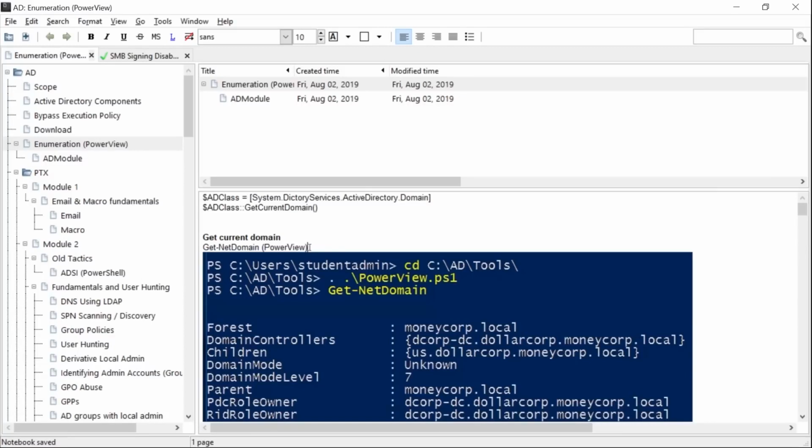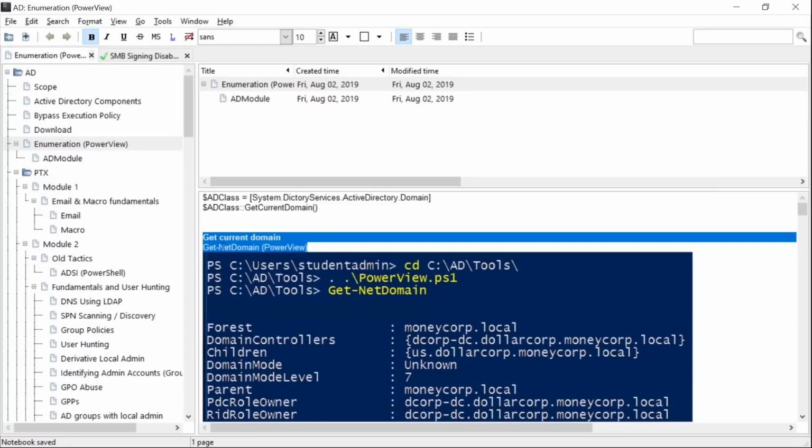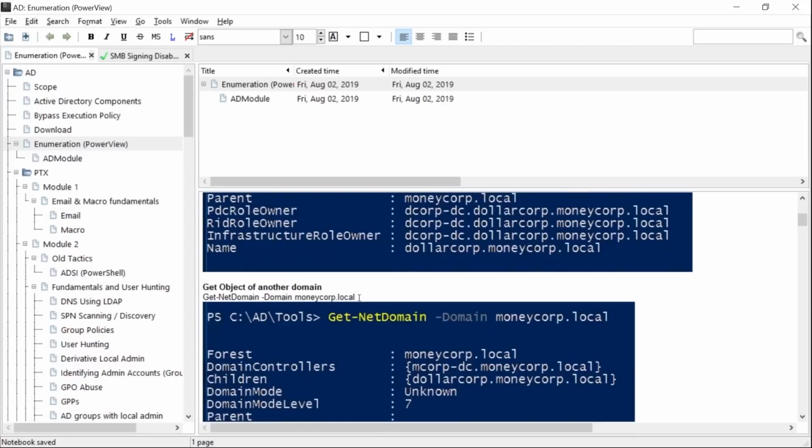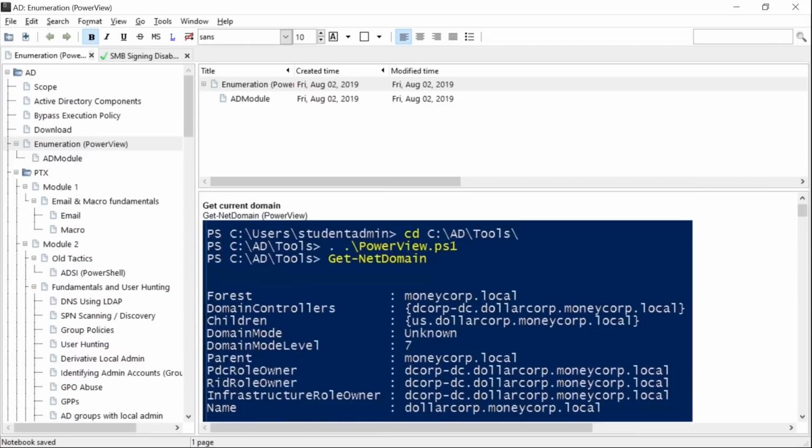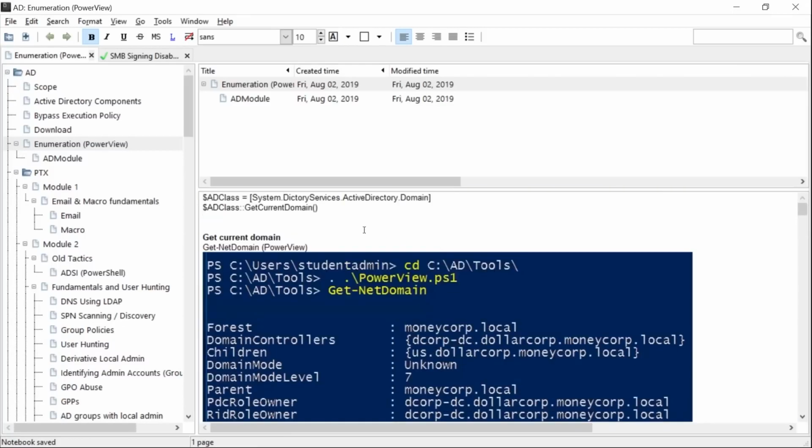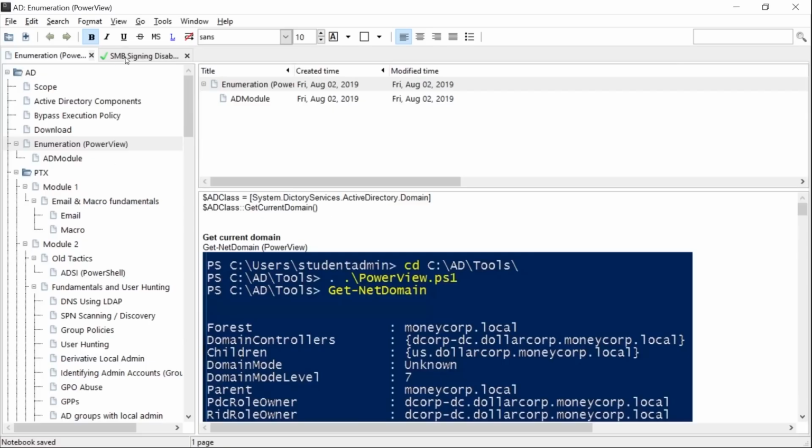So maybe I just say, hey, get current domain is Get-NetDomain. And then I say, hey, okay, get object of another domain. Here's an example of it. I don't need the pictures because it makes it really long. But as an example, and over time, you learn with the pictures as well. At least I do. So let's build from that.